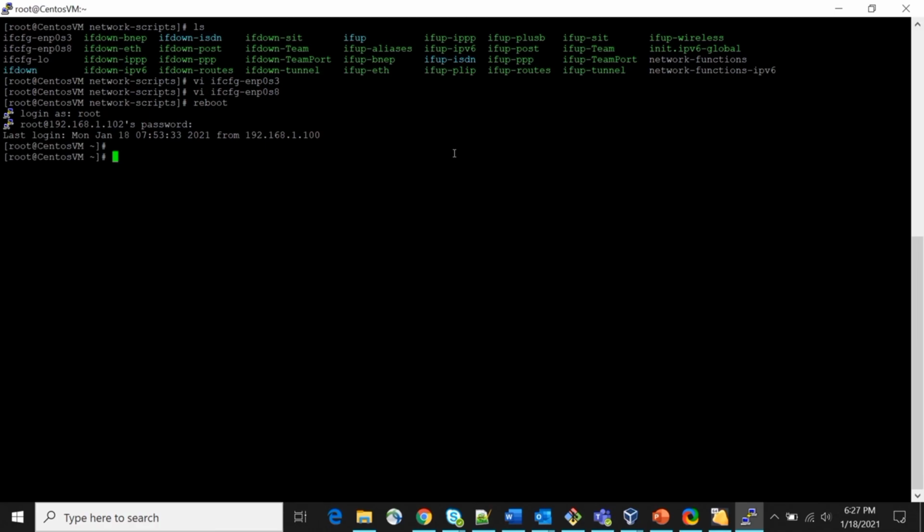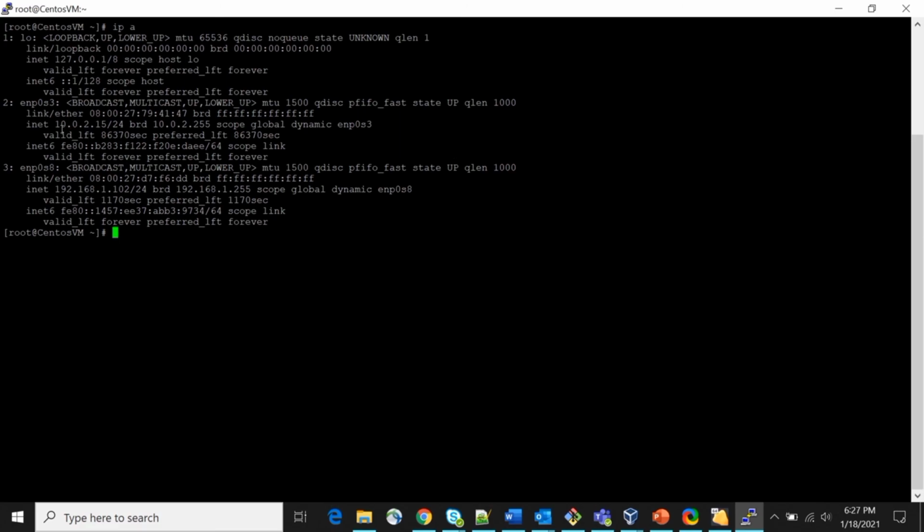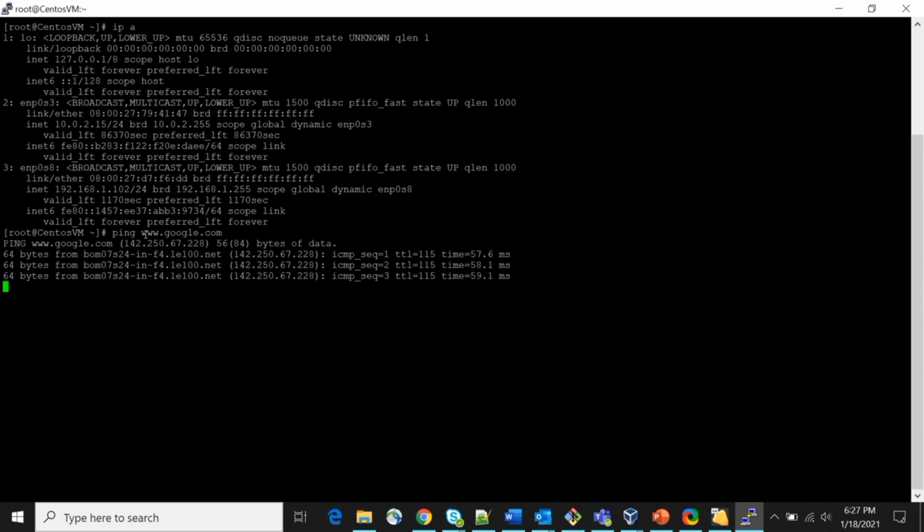Now check the IP address. See, now the first network adapter got an IP address, a public IP, and this one was already assigned previously. Now I believe you can connect to the internet. Ping google.com. See, now you can reach Google from your system.